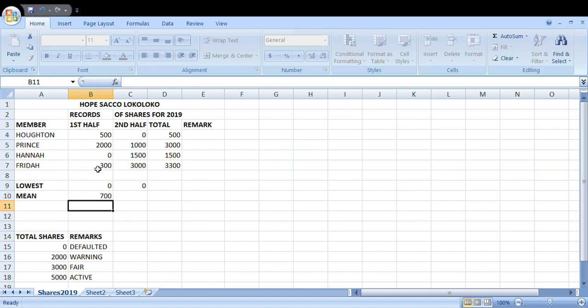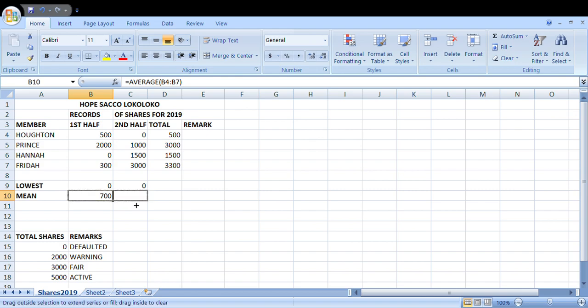Press enter. Now the mean average was 700. Then we want to get the mean average for the second half. So we're going to just drag it this way on your right. There we go. We have 1375.